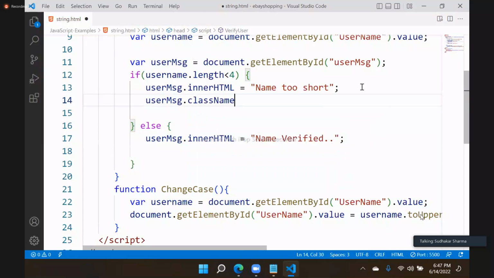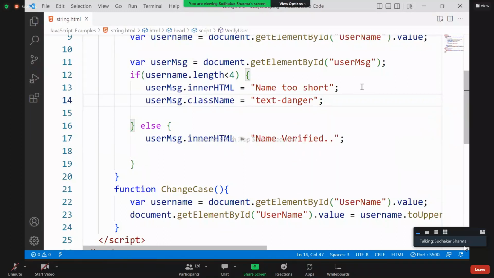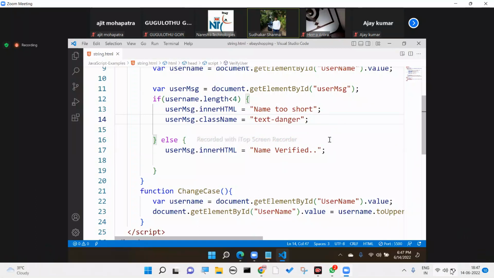So in HTML we have to use class, but in JavaScript it is className. What is the className? Text danger, that's it. You can even put an icon. Bootstrap icons you can add. Their class names you can give.